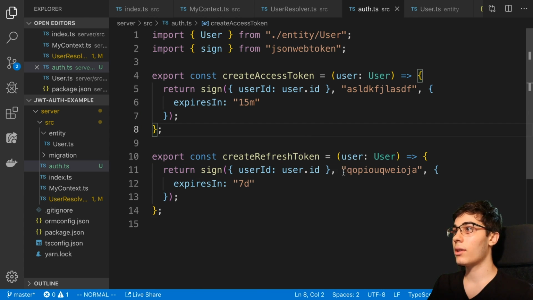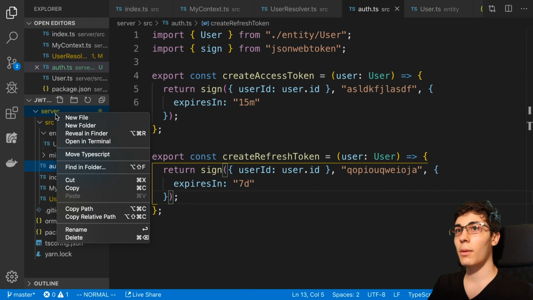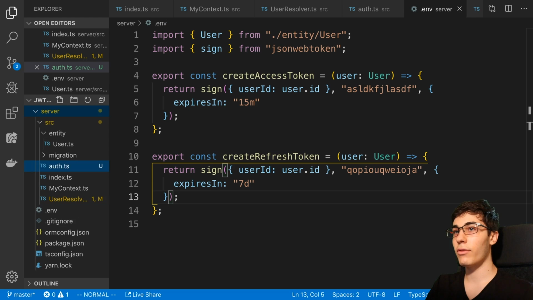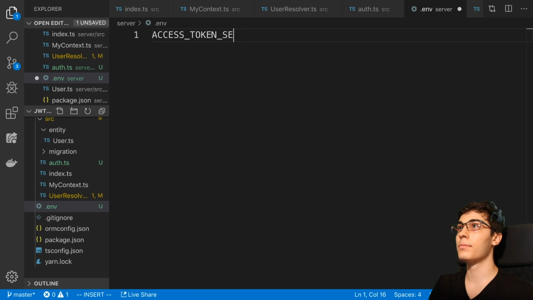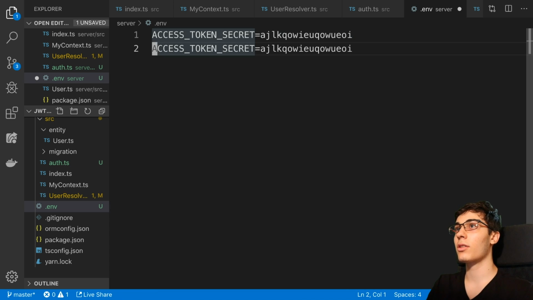All right, so now I talked about how I didn't want to just store the secret here. So what I'm going to do is create a .env file. Inside of here, I'm going to put my caps lock on: ACCESS_TOKEN_SECRET, and then for this I'm just going to write some random characters, and then my refresh token, refresh.